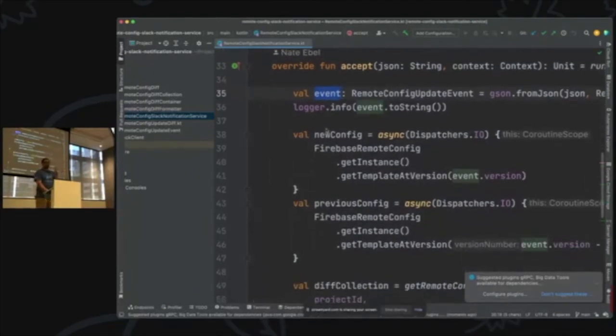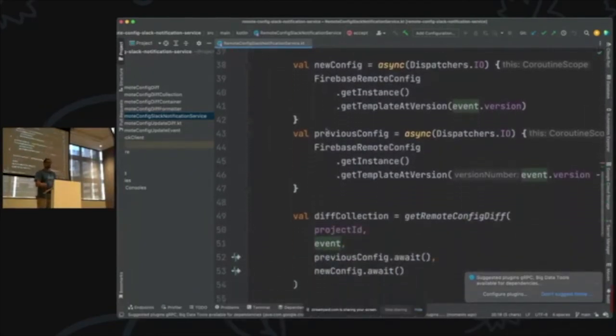What we're doing with that, though, now is where it gets interesting. This is where we're finally using the Firebase Admin SDK. What we're doing here is fetching the new config value. So when we get that message that says, hey, something changed, we get a version. It might be, let's say, version 10, whatever the current version is. So we are fetching the template, which is effectively the set of values and conditions for version 10.